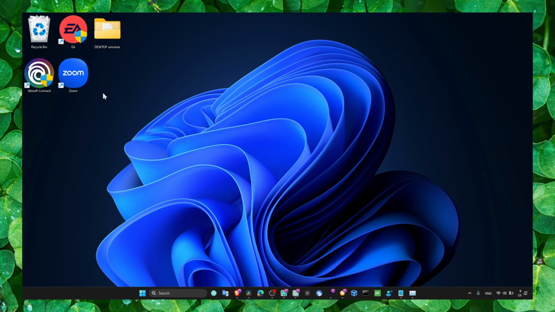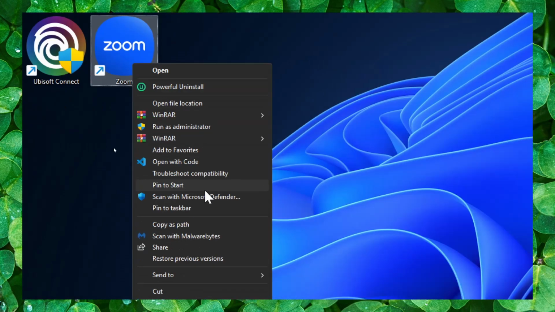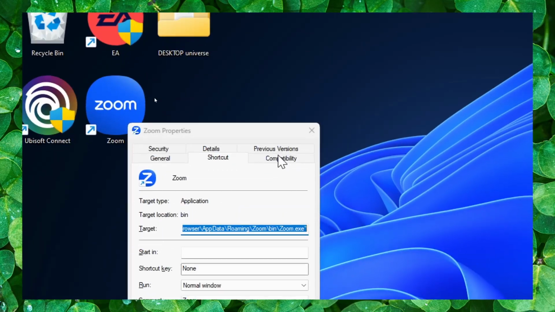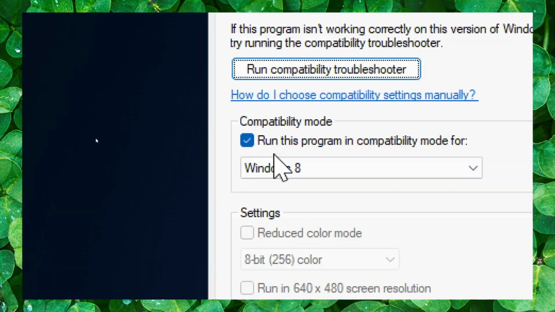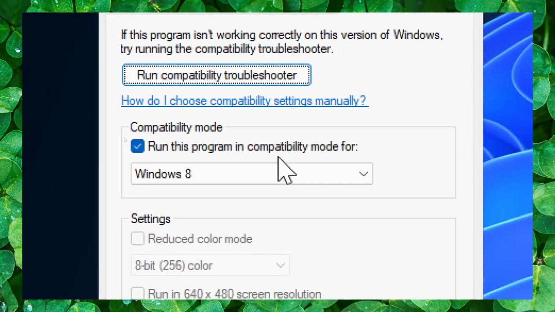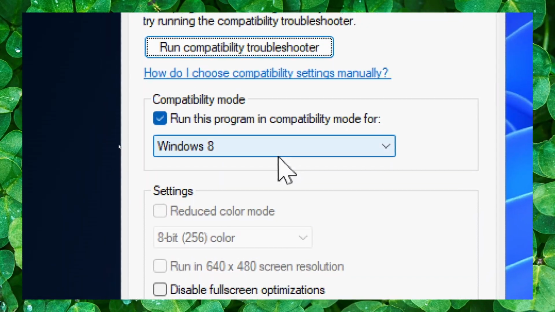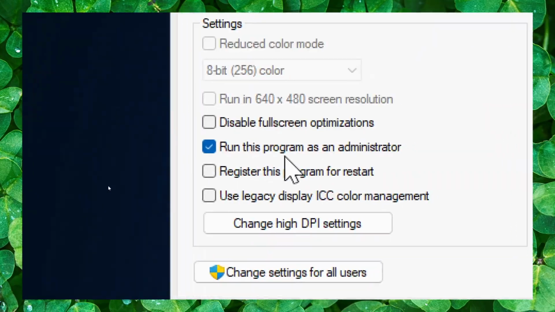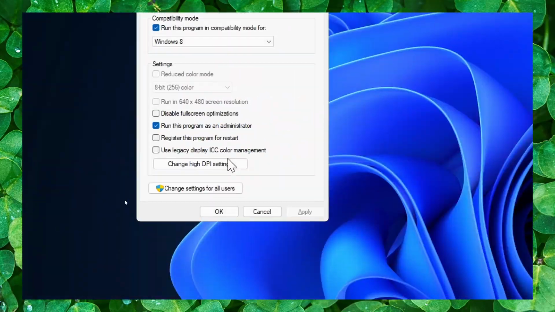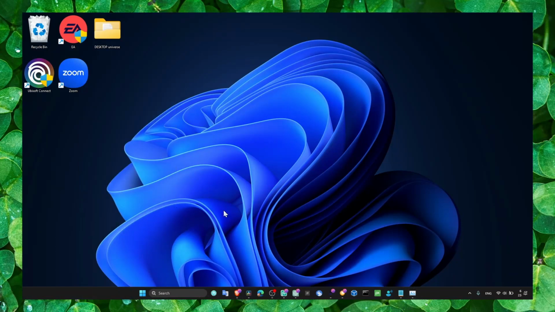So what you have to do is right click on Zoom, go to properties, and then here in compatibility, make sure you click on, and here only enable run this program in compatibility mode for Windows 8, and also check this box, run this program as administrator. Click on apply and OK, and now Zoom will not crash anymore and you can enjoy using the app.